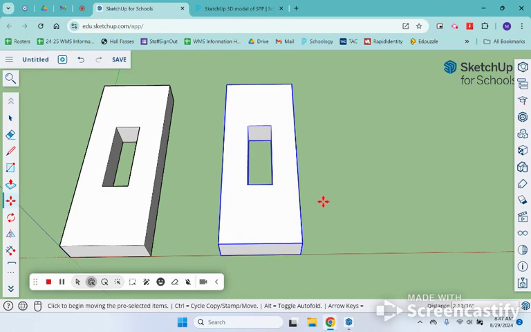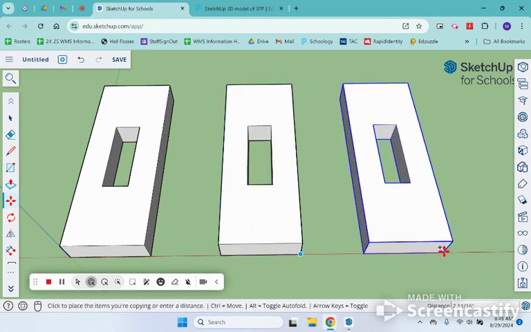Now you see copy mode has already gone off because I don't have that plus symbol next to my arrows. So I'm going to press Control again. Again, I'm not holding Control down. I just click it one time and it toggles into the copy mode. And then we'll do the same thing. We're going to click on that corner of this one and then move it over. Click again. Now we have 3 of them. Okay.